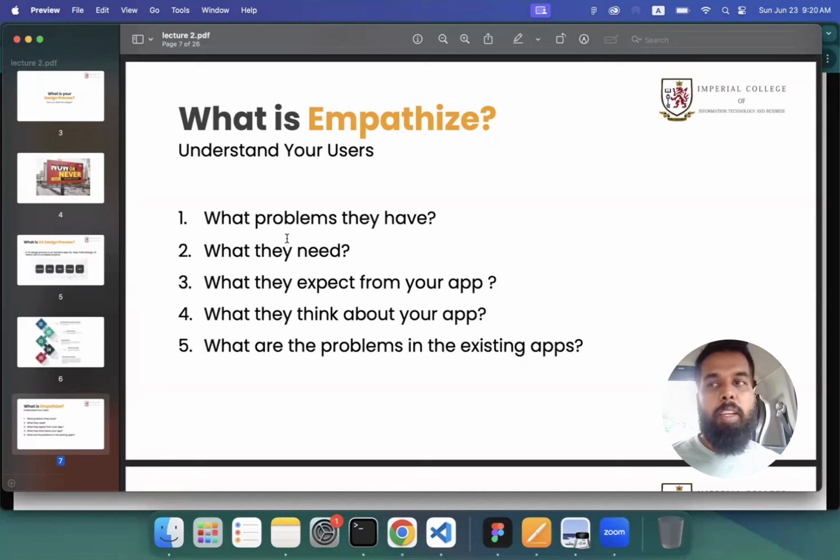So they may tell you some examples, not enough taxis, or internet connection issues, or some of the applications are not working in their area. So maybe those are the problems that they are facing. When you understand their problems, the next thing you should ask them is what they need. They will tell you what they are expecting from an application that we are trying to launch.